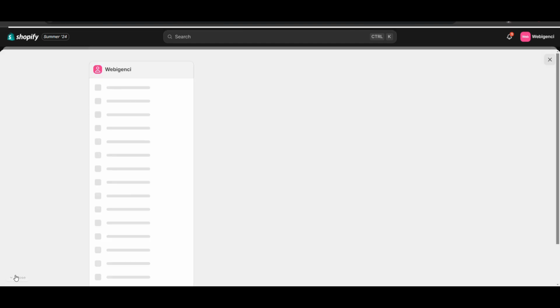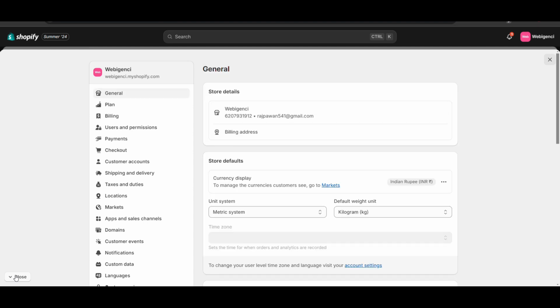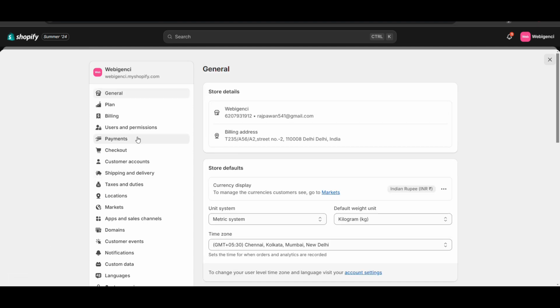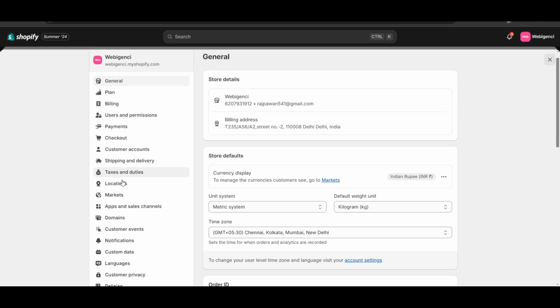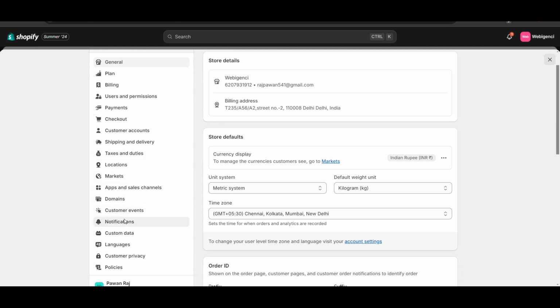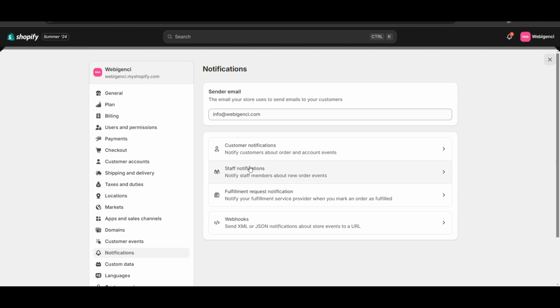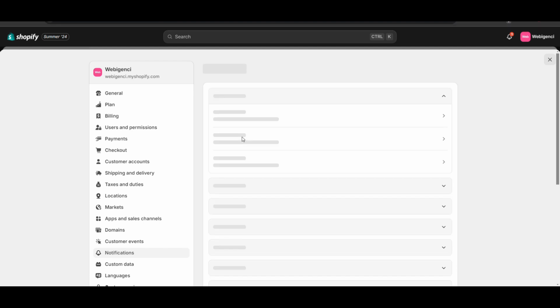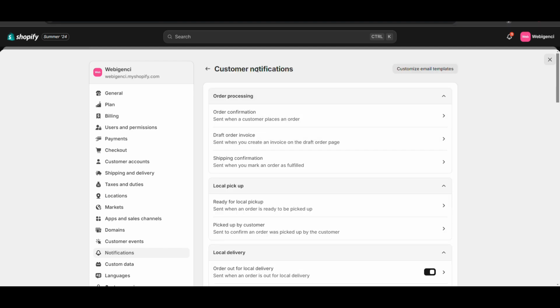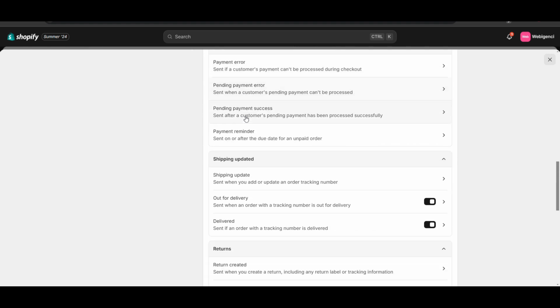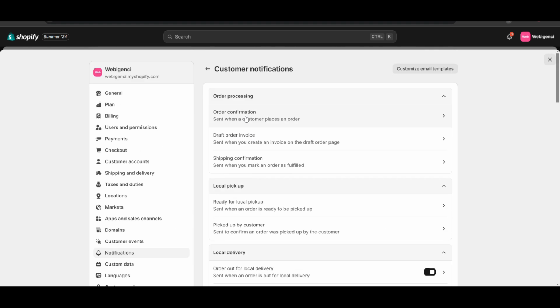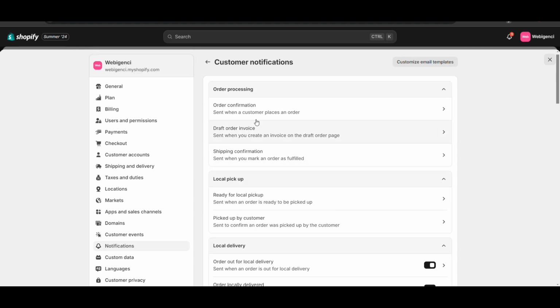Go to settings. I've already logged into the admin dashboard. Now in settings, I will go to notification. Here you can see customer notification. Go in here. Now here you can see all the types of notifications that are sent to customers. You can select which notification you want to customize. Like here you can see order confirmation.